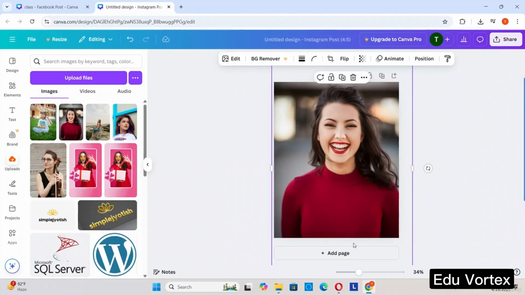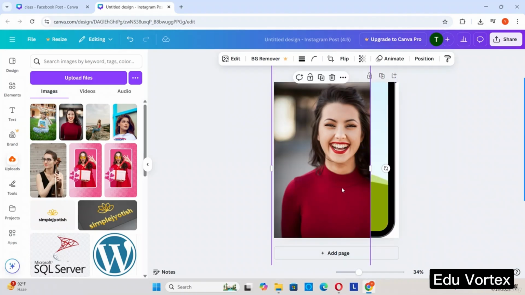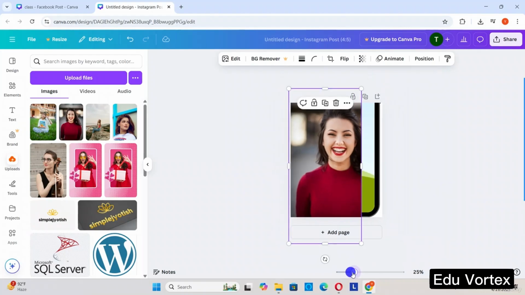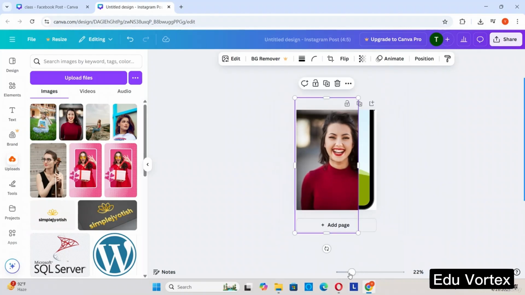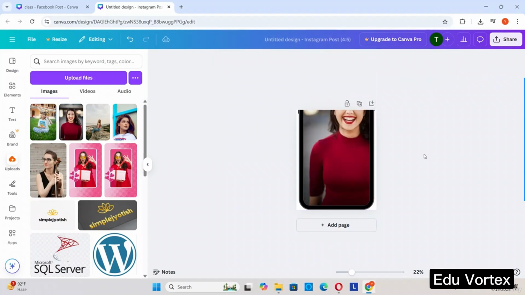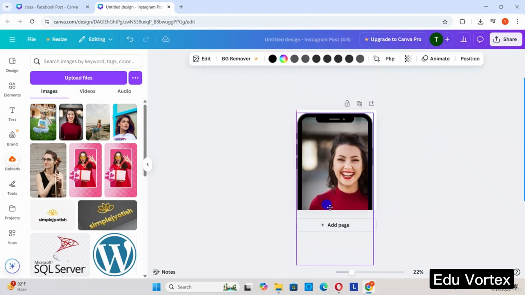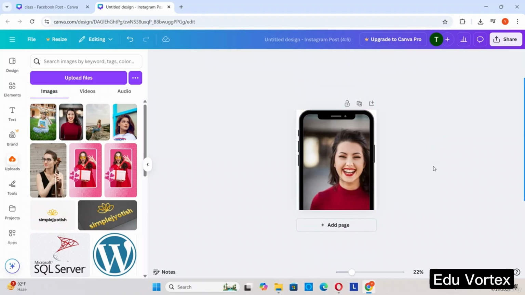Just a second, I need to decrease the size from over here. So now you can see it's coming, but the size is very large. Okay, I just want it to be like this. So here you can see it's looking like that.